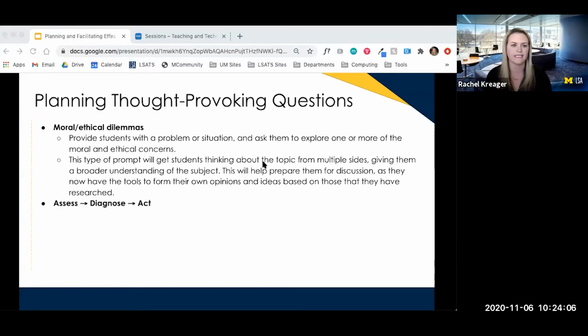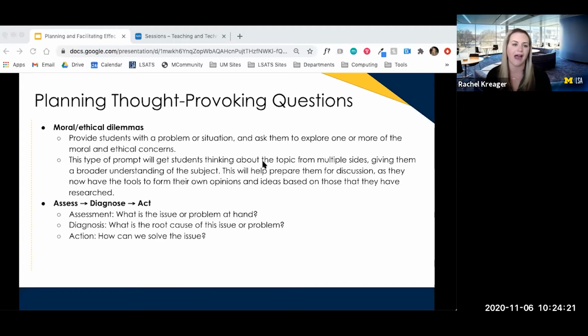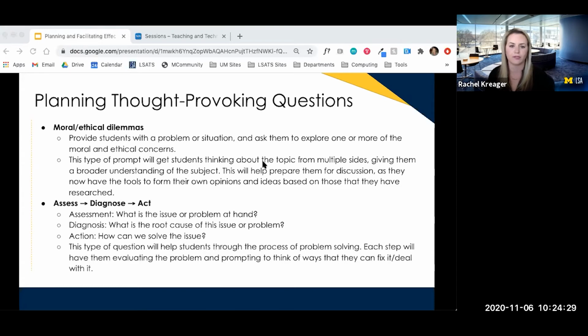And then assess, diagnose, and act. So in here, the assess or the assessment part would be what is the issue or the problem at hand. And then the diagnosis, what is the root cause of the issue or the problem? And then the action, how can we solve the particular issue that we do have on hand? And this type of question is going to help students think through the problem-solving process.